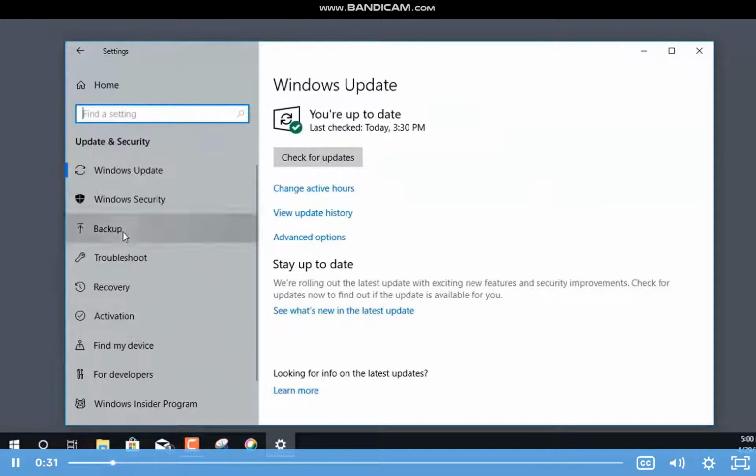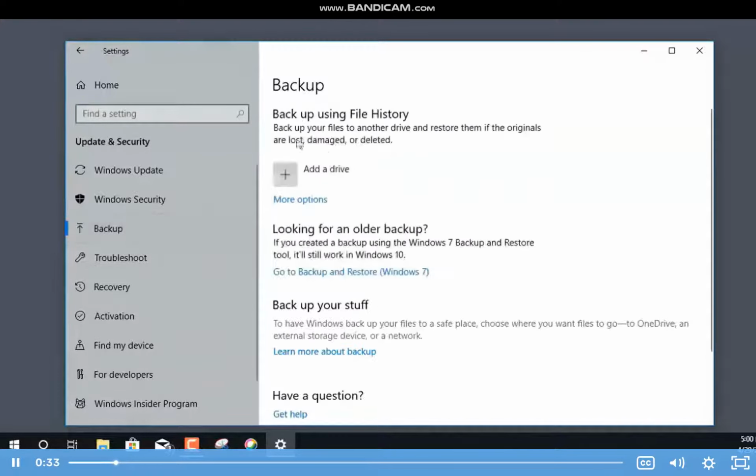When we click on Backup, we can watch the right side of our screen populate, and look at that, backup using File History. Now, File History is a really cool tool here inside of Windows 10. It allows us to back up our files to another drive. Keyword, another drive. What that means is we're not going to back up our files inside of our C drive to another folder in our C drive.